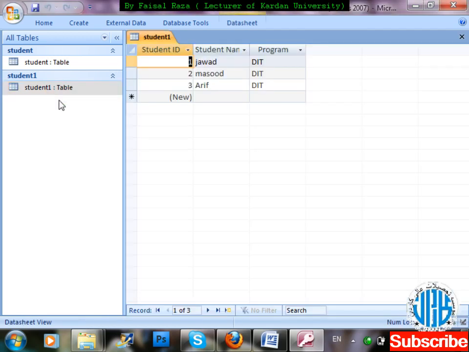Check it out. 1, 2, 3 automatically assigned. Here if I'm going to enter a new record, I'm not going to enter the ID here. Kashif and DBA. Automatically, Usman here DBA. So automatically entered.